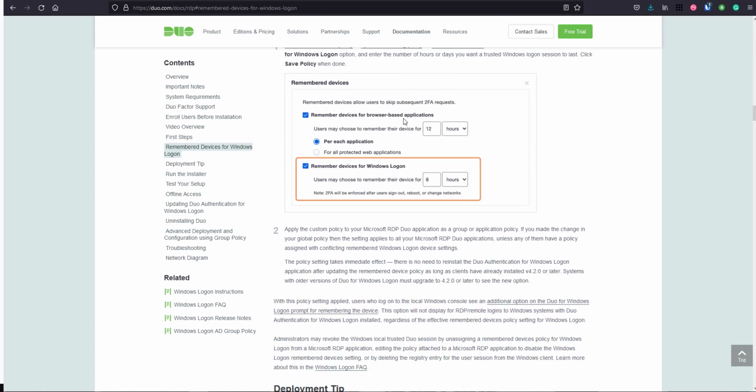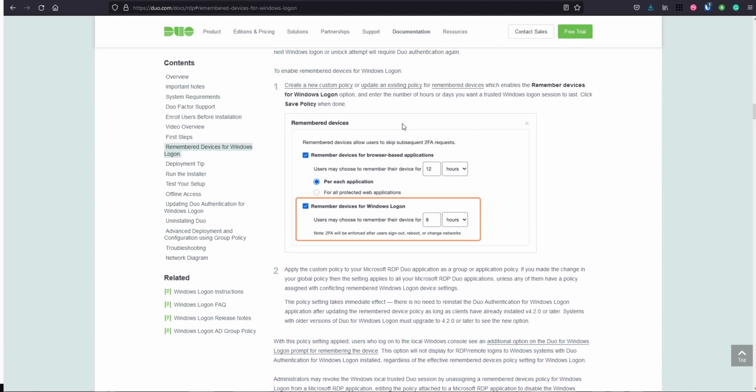And that's all there is to it. So very simple, straightforward, and making two-factor authentication a lot more usable for the end user.